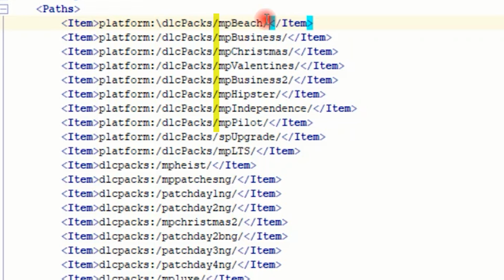You can skip this center slash for the DLC packs line if you want, or you can change it too. But you must change the first and last slash for each line. Do not change anything in this area. In this way, change every forward slash to backslash for each line.